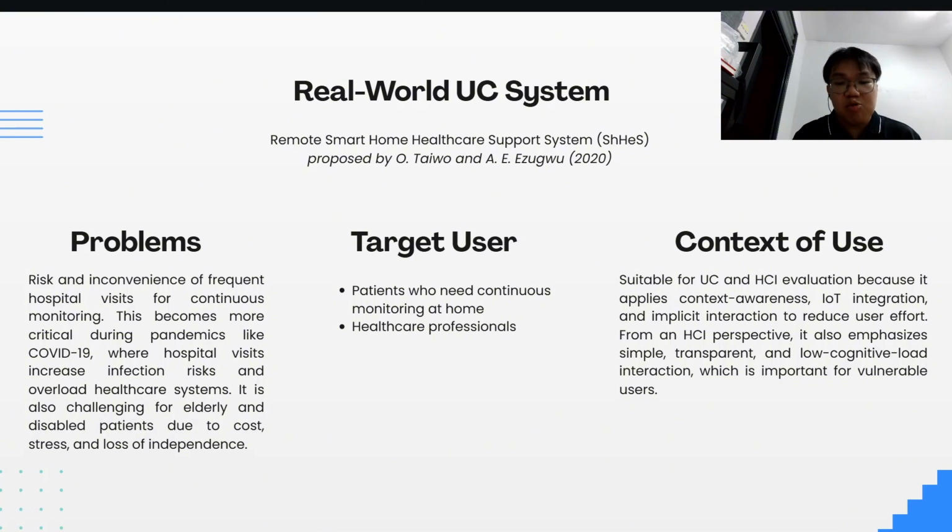The system is suitable for UC and HCI evaluation because it applies context awareness, IoT integration, and implicit interaction to reduce user input. From an HCI perspective, it also emphasizes simple, transparent, and low cognitive load interaction, which is important for vulnerable users.